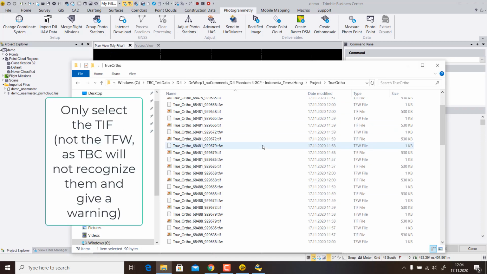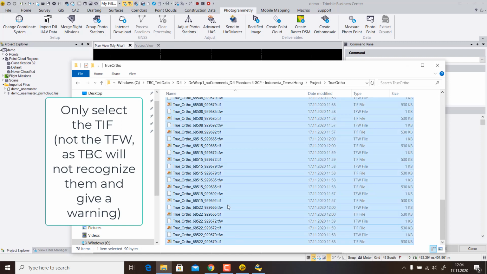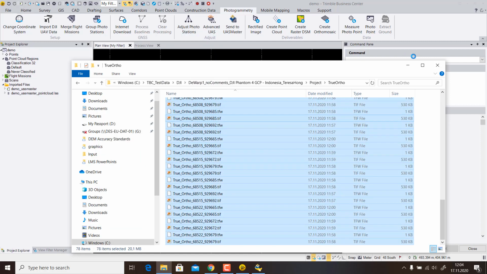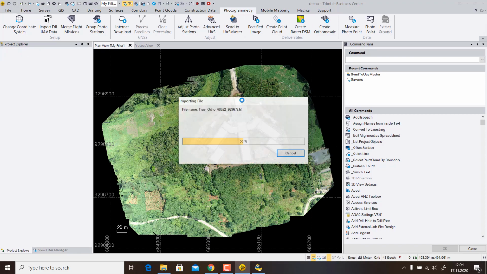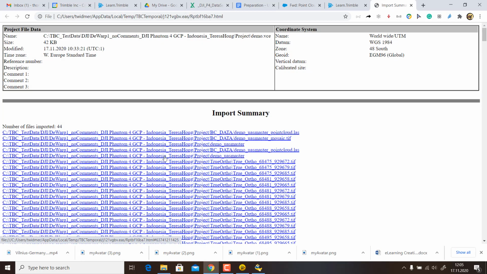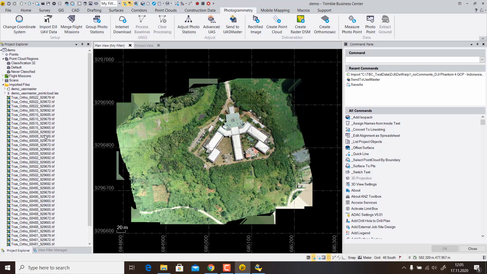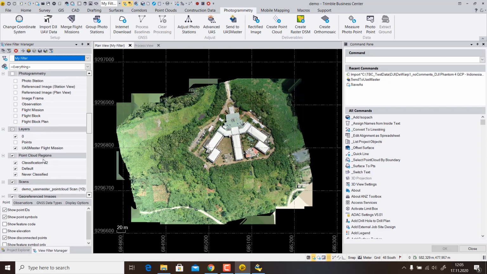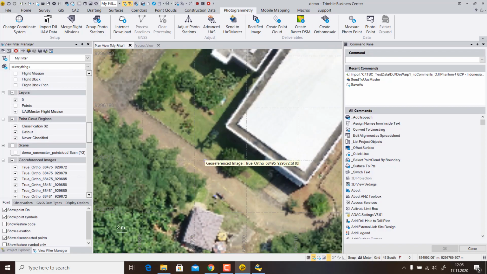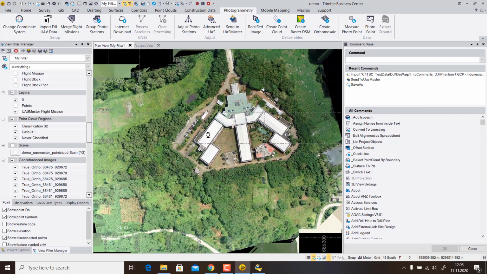and we can then add our orthophotos, and I would just drag and drop them directly into my plane view, and then the TrueOrthophotos are loaded into TBC. So the TFW file is not used, but a TIFF file. We will now blend out our point cloud. And this is our TrueOrthophoto.